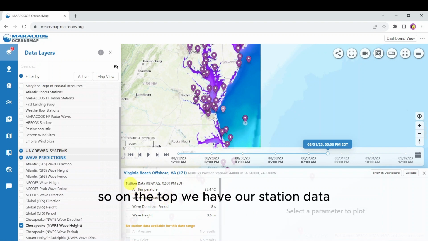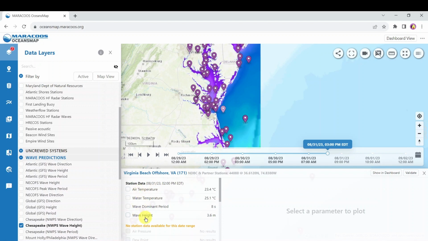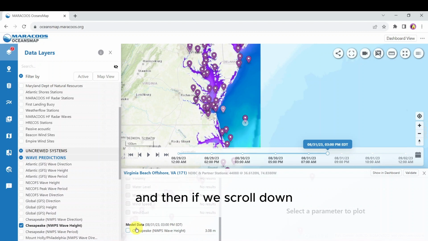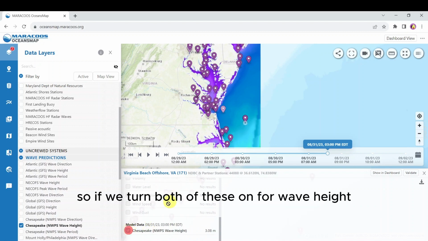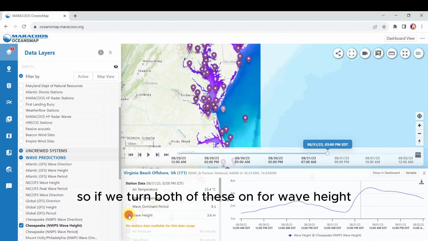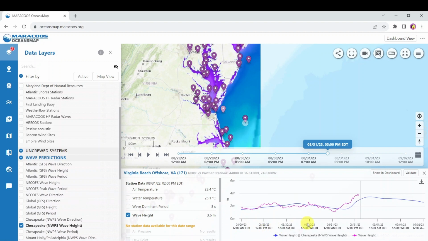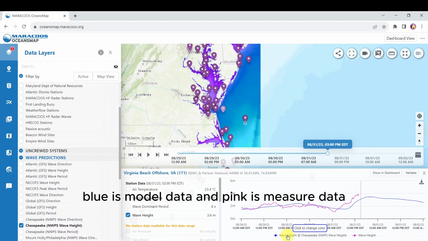So on the top we have our station data that is up to date with a list of the parameters that station has. And then if we scroll down, we have the model data layer. So if we turn both of these on for wave height, they will both plot on this same time series plot here. And you can see blue is model data and pink is measured data.